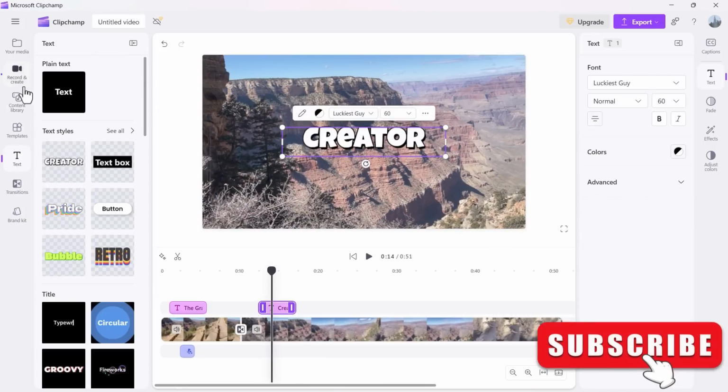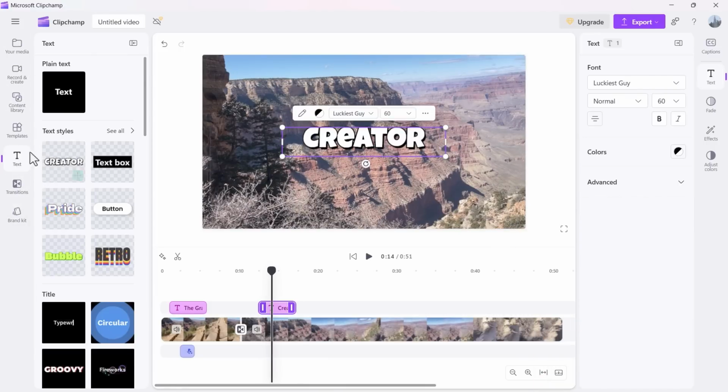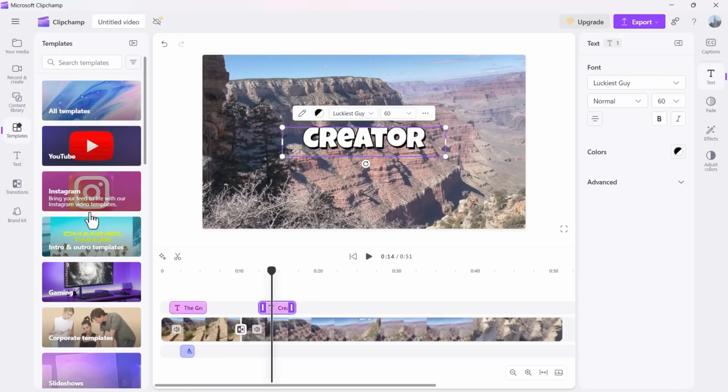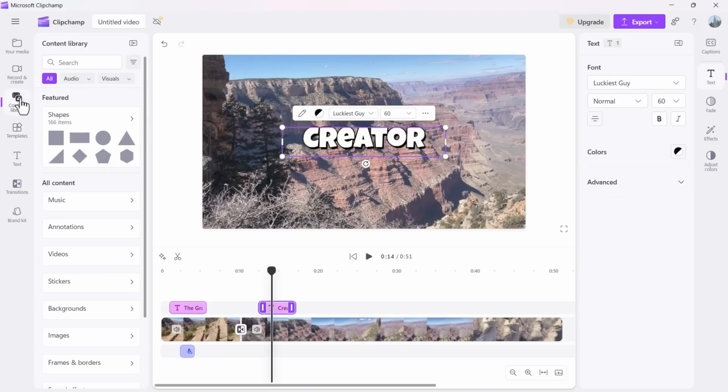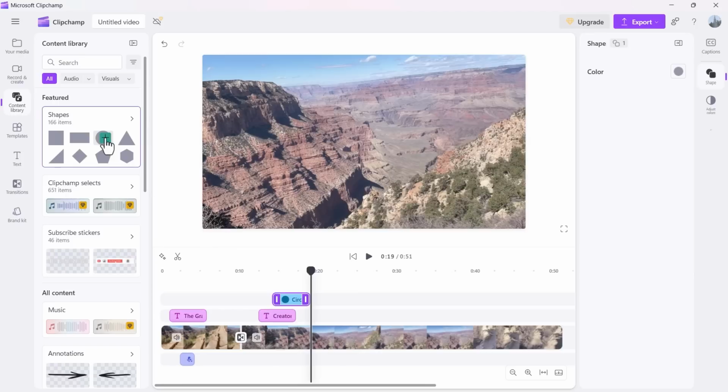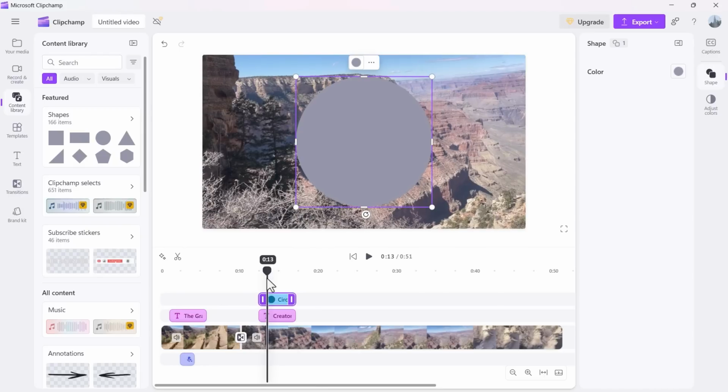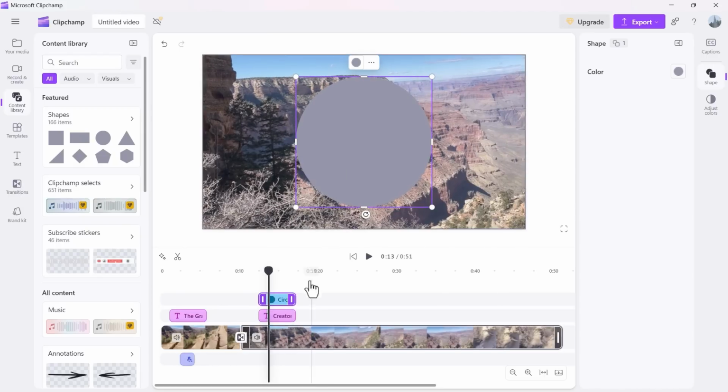Now, there are other things to check out here at the left, other tools and features like templates. You can apply a specific template to your project. You can also go to the content library and put in shapes. This can be very helpful, especially if you want your text to be in front of a shape or a color. Now, you'll notice it's not working out well for me here.